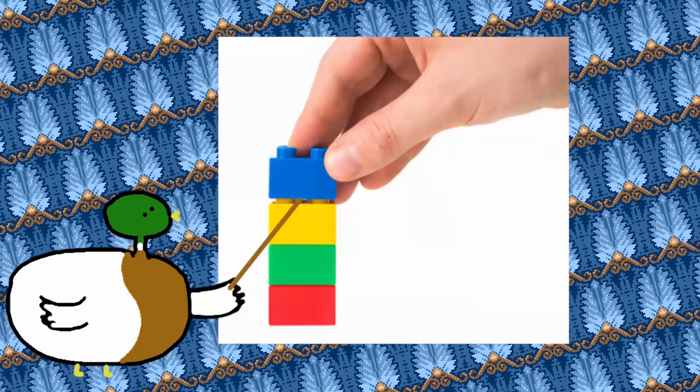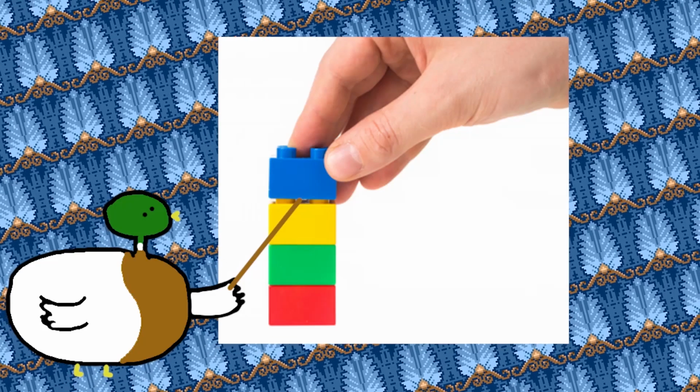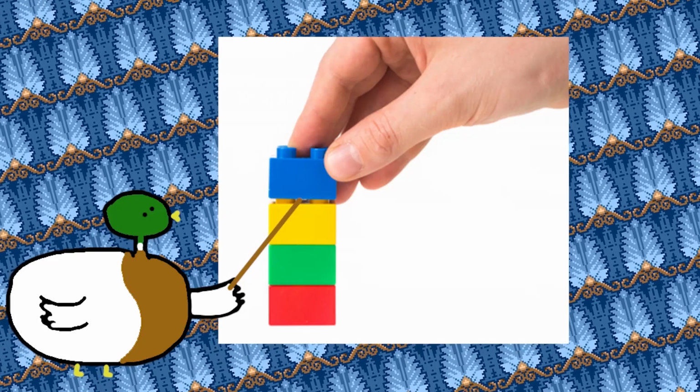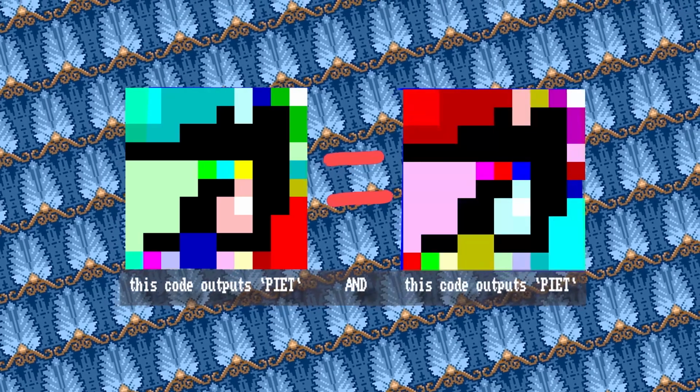Oh, and this language is stack based, which means it has its own memory that you can increase and decrease the value of, for example. More on that later. And it uses, as you know by now, colors. You might be wondering, what do the colors do and why is this code the exact same as this one?